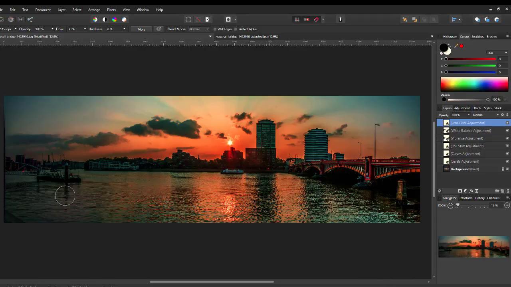But again, I'm going to paint on to the layer mask to take that effect away again from the blue areas in the sky, because I don't really want orange and red up there so much. So right, I think that's about it. There we go, that's about it I'll do.